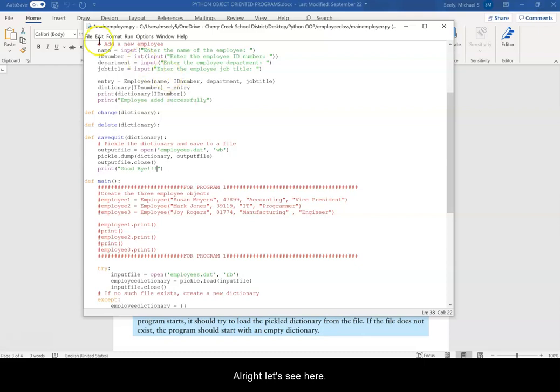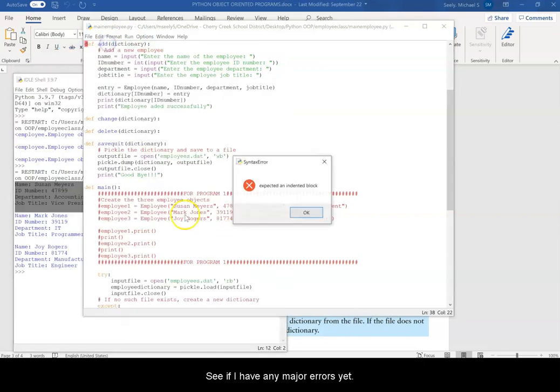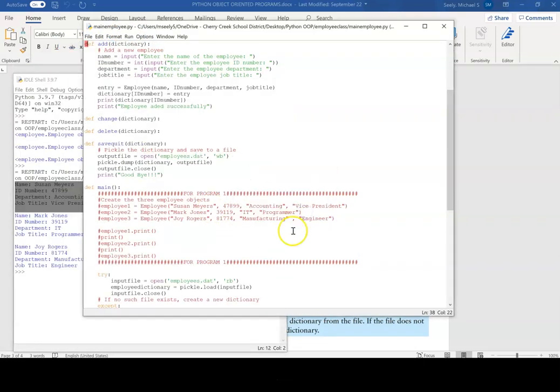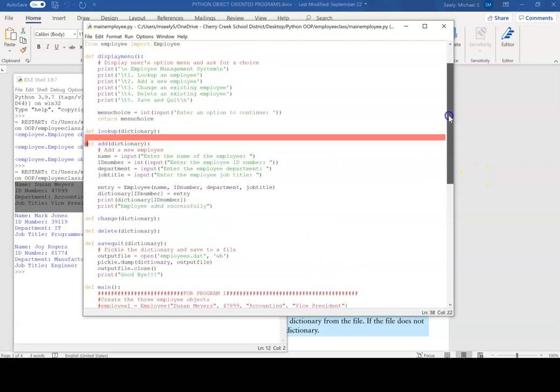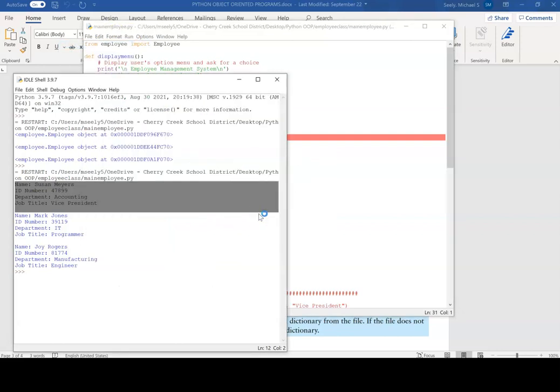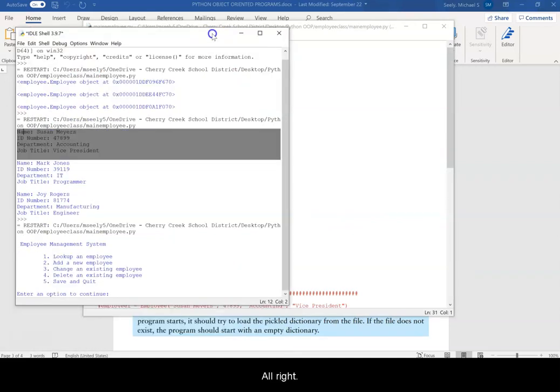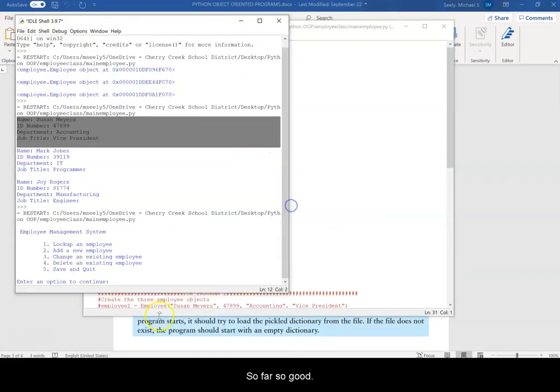All right, let's see here. See if I have any major errors yet. Unexpected. Oh, shoot. It probably wants some information in these, and I don't have any yet, so let's comment those out. All right. So far, so good.